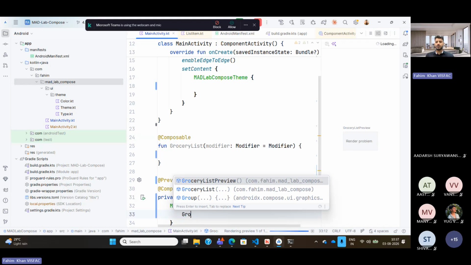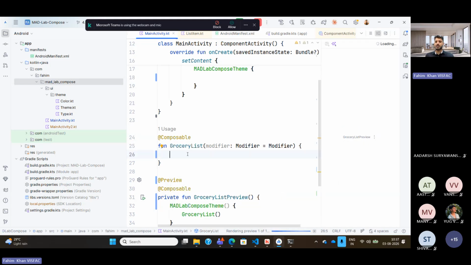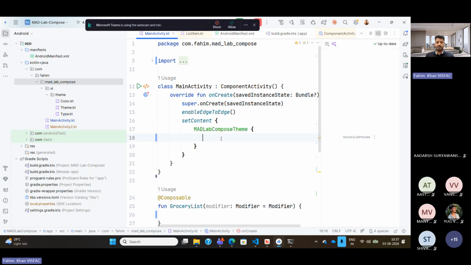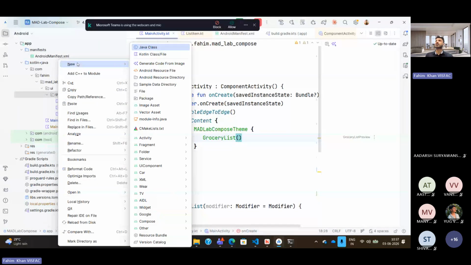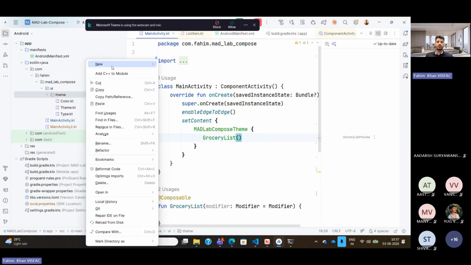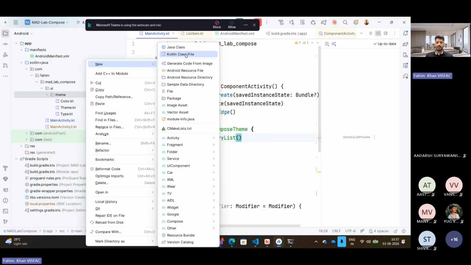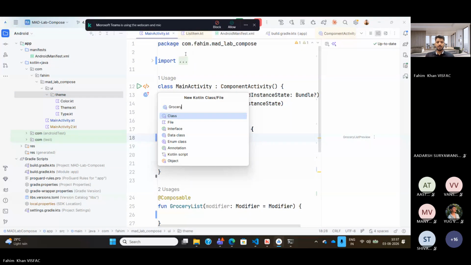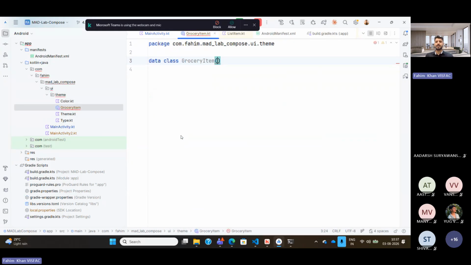Okay. Now, I need to design my UI logic here and a data logic. Inside this also, I will call grocery list. Okay. Now my UI is done. UI part is done. I need to create a new data class, a data holder class. So I will go click on Java. No, not on Java. I need to create a Kotlin class. New Kotlin data class. I'll name it as grocery item, not list. And I will select data. Hit enter, and this is created.